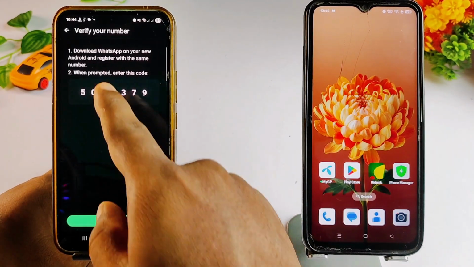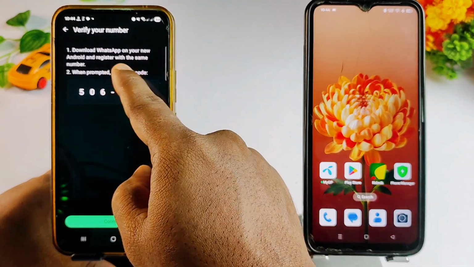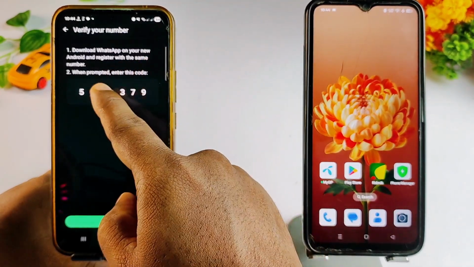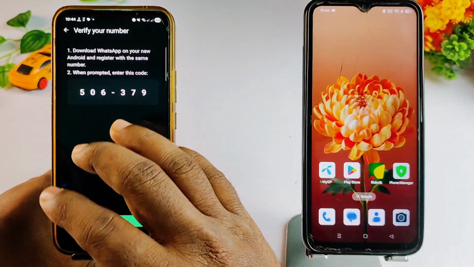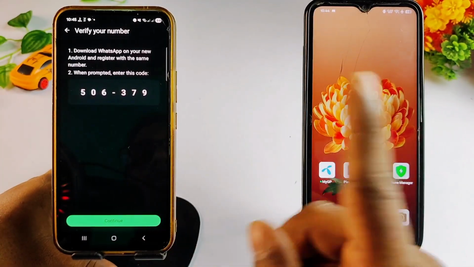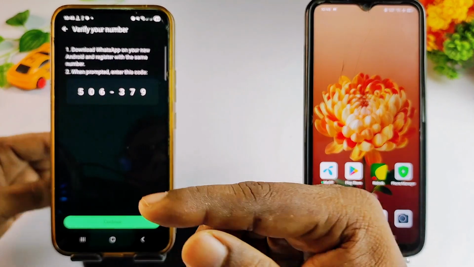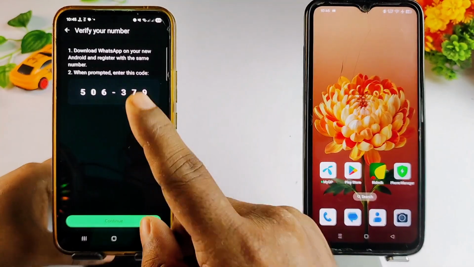and wait for a few seconds. Then you can see: download WhatsApp on your new Android and register with the same number. When prompted, enter this code. That means you don't need your old SIM card in your new phone. You can keep that SIM card in your old phone also.